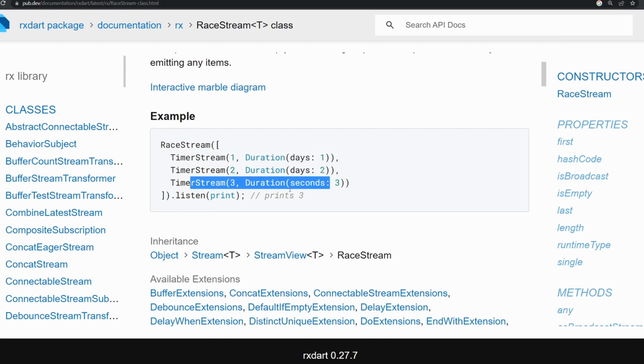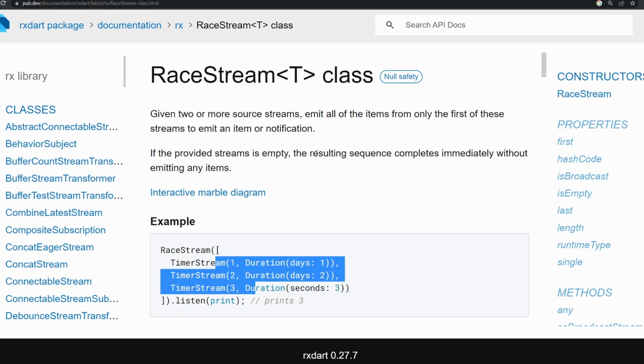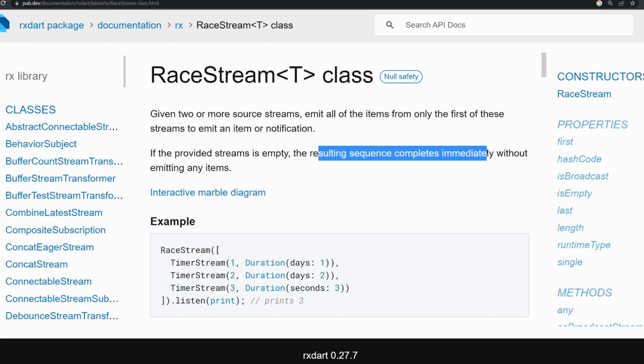So what happens is, it will disregard these two streams and it will only return values from this one. So anytime you have a couple of sources, for example sources of data, and you only need the data from one of them, let's say that there are some backups and you need to just check whether some of them can give you the data first, then you will start just getting data from the one that gives you data first. They also mention here that if the provided streams is empty, so if this list is empty, then the resulting sequence completes immediately without emitting any item. Let's go into the code.